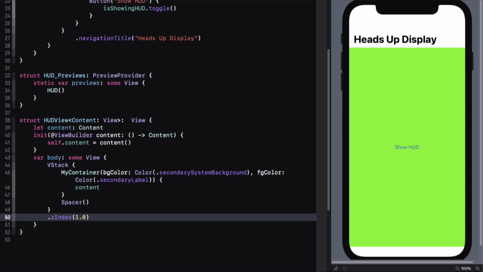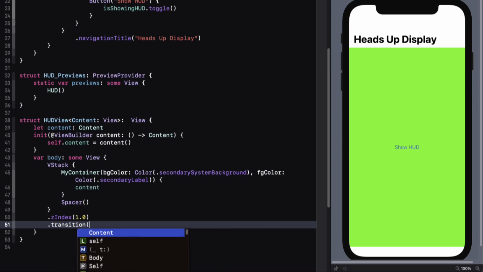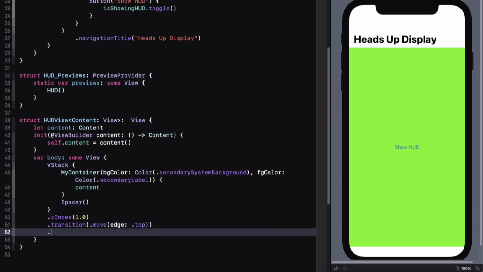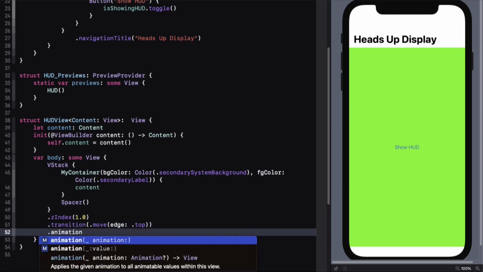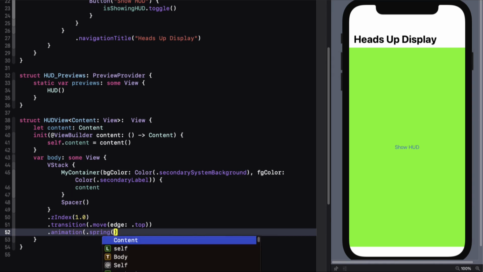Now I can work on the animation by adding a transition and an animation. Now the transition will be a move where the edge is from the top. And for the type of animation, I'm just going to use a simple spring animation. Now when we tap our button, it springs down from the top, and when I tap again, it goes back up. We're almost there. What I want to happen now is that after a short delay, I want it to disappear without me having to tap that button.